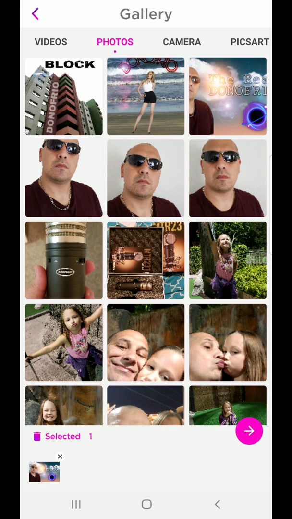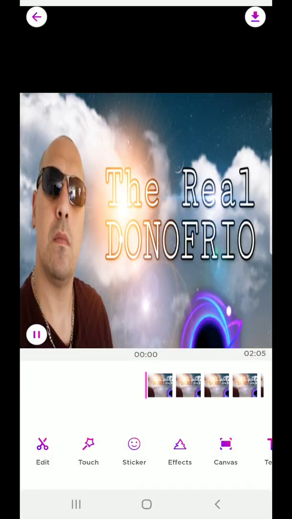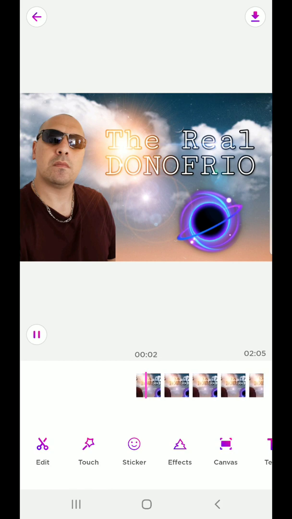Now, depending on how long your song is, say a song is 2 minutes and 30 seconds, I usually keep clicking the photo about 25 times, because each photo is about 2 to 5 seconds long. So we click 25 times, and then we click this little pink arrow down here, and it's going to play out like that's two minutes and 5 seconds.